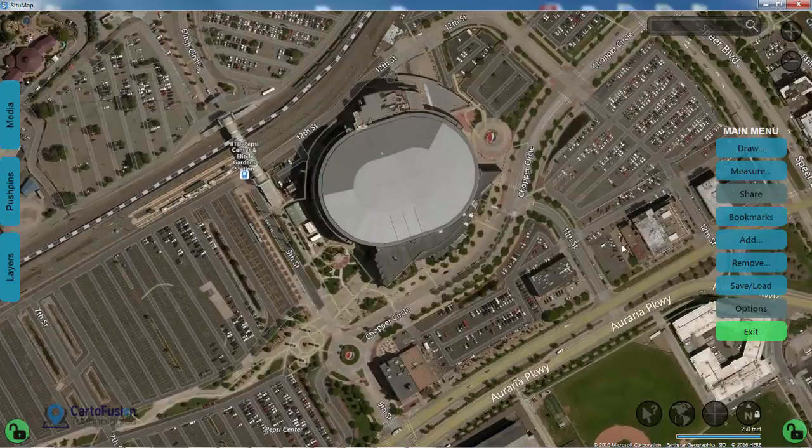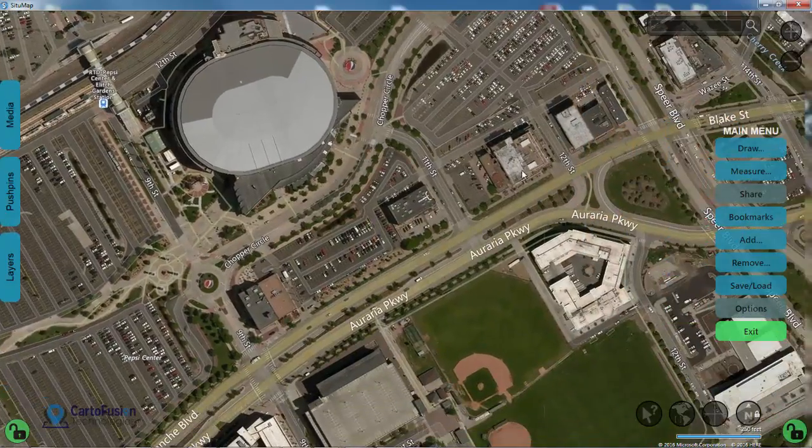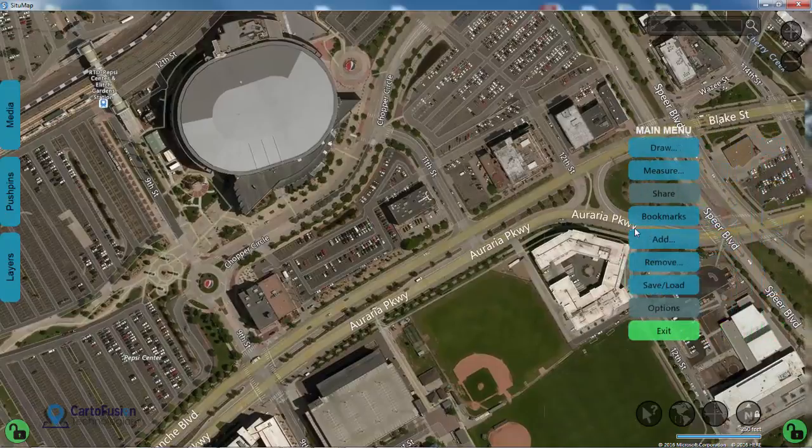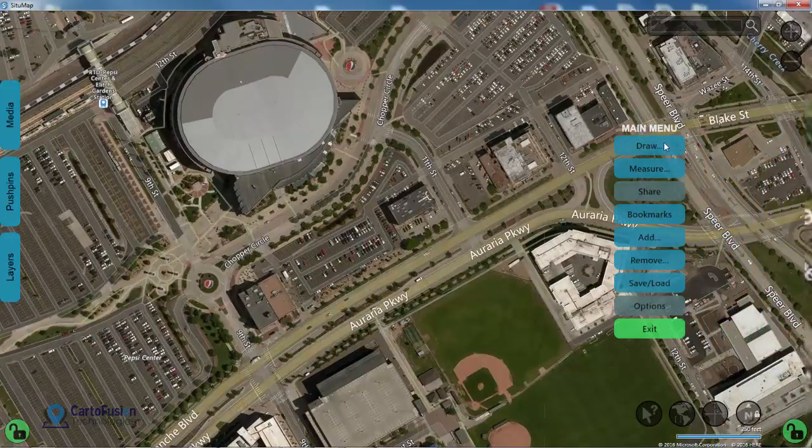Before we begin marking up, we need to get to the drawing menu. You can get to the drawing menu by selecting the Draw button in the main menu. That's this first button here. Once we're in the drawing menu, you'll see we have a number of options available to us, but for the purposes of this video, let's focus on lines.